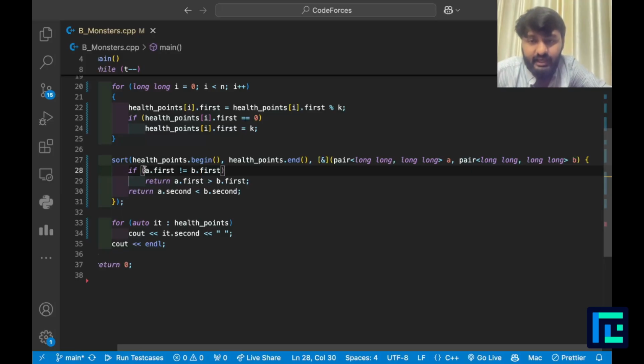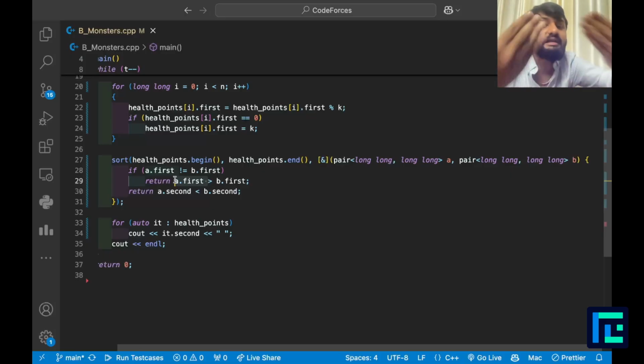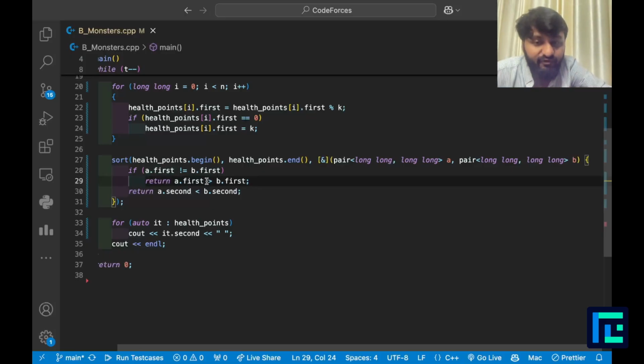Now let's see. If A dot first is not equal to B dot first, that means their healths don't match. If the health doesn't match, then who should come first? The guy which has the health value greater than the other guy. So A dot first will come before B dot first only and only if A dot first has a higher health than B dot first.